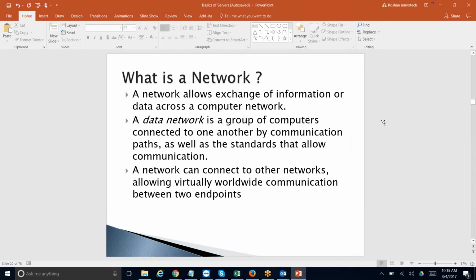So now, what is a network? A network allows exchange of information or data across a computer network. A data network is a group of computers connected to one another by communication paths as well as the standards that allow communication. A network can connect to other networks, allowing virtual worldwide communication between two endpoints.